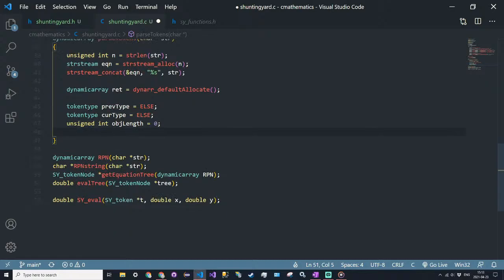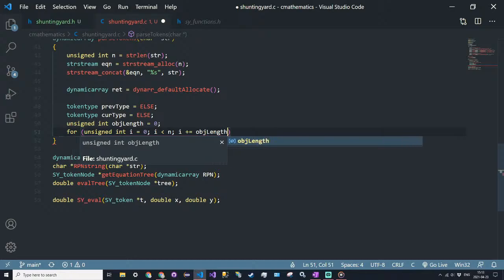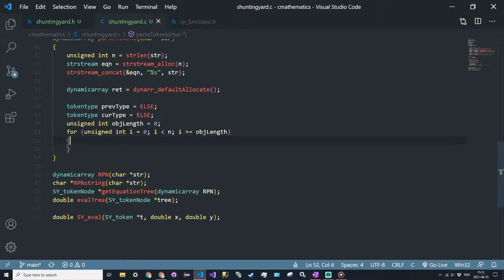Now we're going to have a for loop, so we go through each of the characters. For unsigned int i is equal to 0, i is less than n, i plus equals object length. So each iteration we're going to advance past the found object, which we will update based on what token we find.